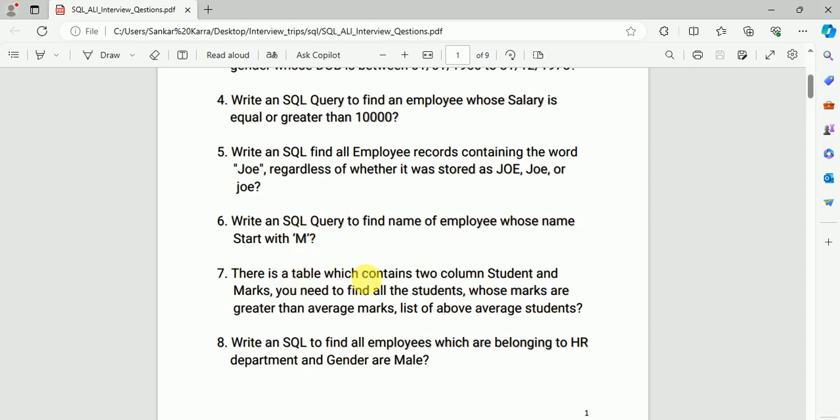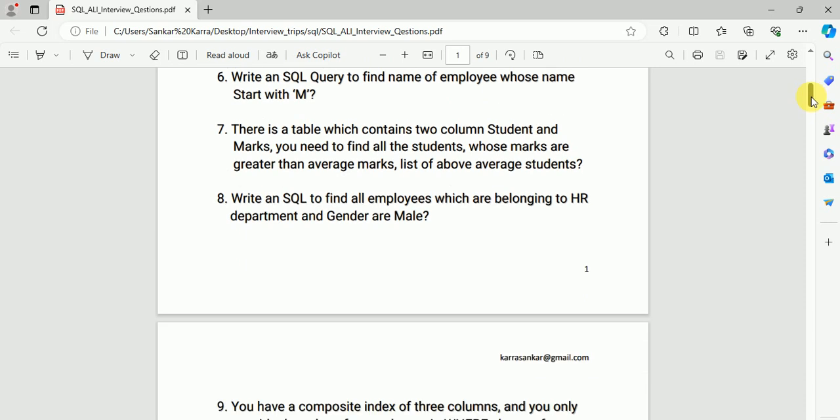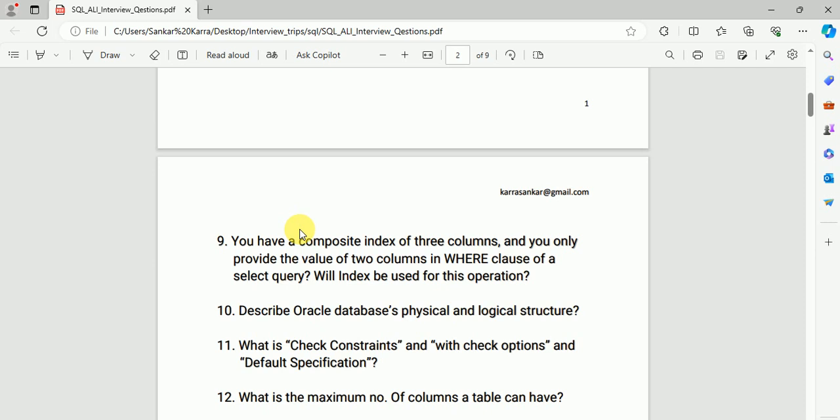There is a table which contains 2 columns, student and marks. You need to find all the students whose marks are greater than the average marks, the list of above-average students. Write an SQL query to find all employees who belong to the HR department and whose gender is male. You have a composite index of 3 columns and you only provide the values of 2 columns in the where clause of a select query. Which index will be used for this operation?